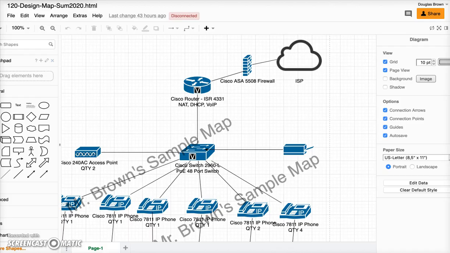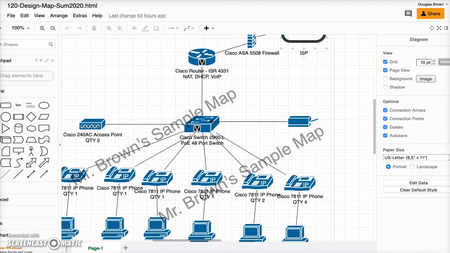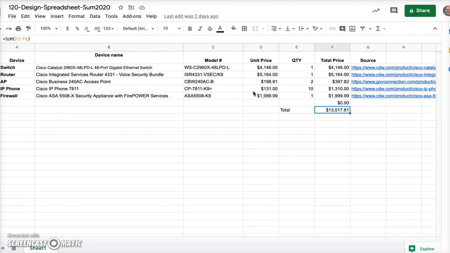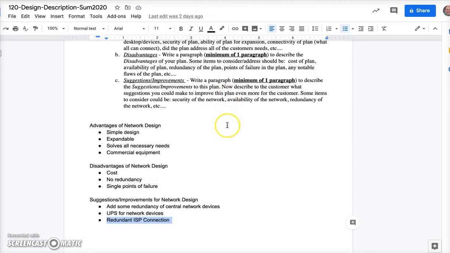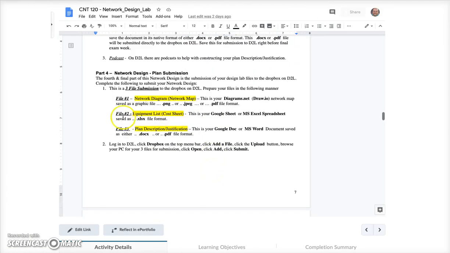Those are the three pieces. Your map we'll do along with Chapter 4, the spreadsheet we'll do along with Chapter 5, and your descriptions we'll do along with Chapter 6. Those three pieces we'll pull together and submit during the last week of our semester, right before finals, for your design lab. So again, I'm going to come back with additional podcasts on each one of those pieces so you understand how to do them. But there is a quick overview of what you're doing for your network design lab.